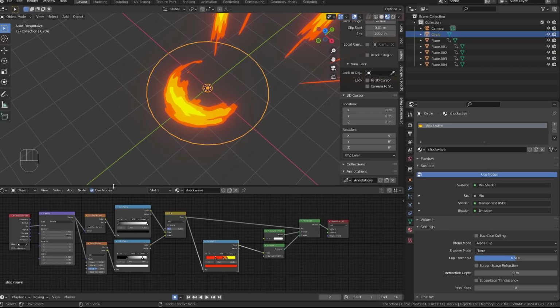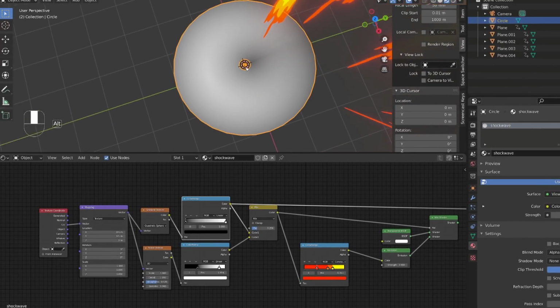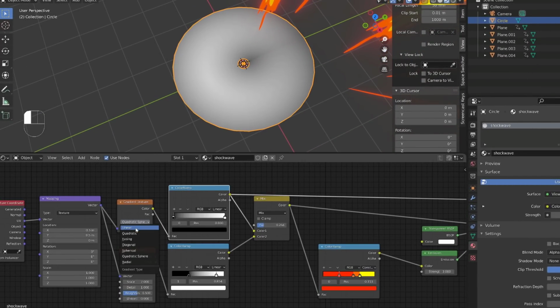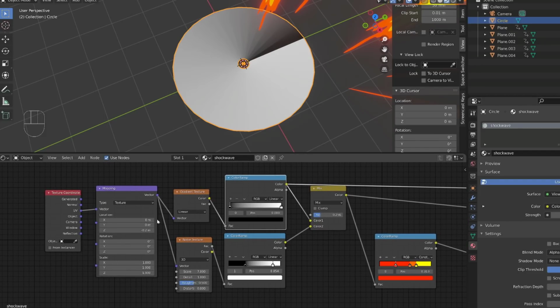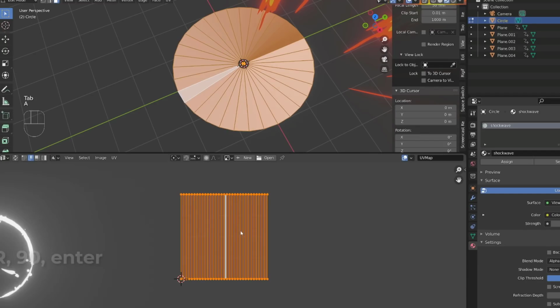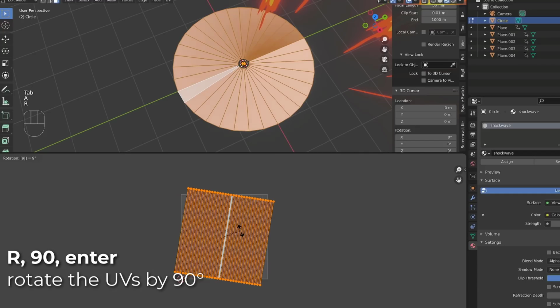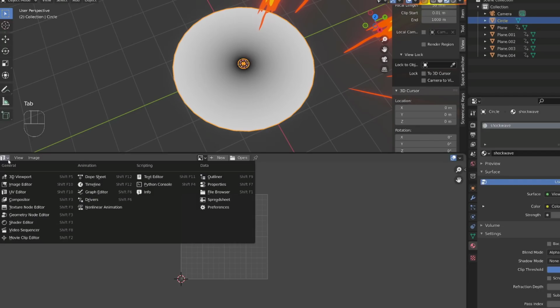If I now shift left click the color ramp from our first gradient node and in the gradient node change the gradient type to linear, we can see that our gradient is following the disk. And this is not what we want. I'd like it to go from the center to the outer edge of our mesh. To do so, I simply need to go back to the UV image editor, then enter edit mode on my mesh, select all the vertices in the UV editor and rotate them by 90 degrees. Now we do see our gradient going from the middle of our mesh to the outside of our mesh.